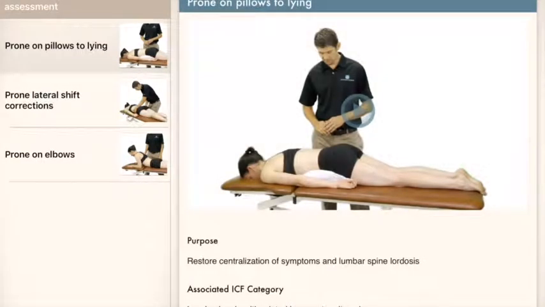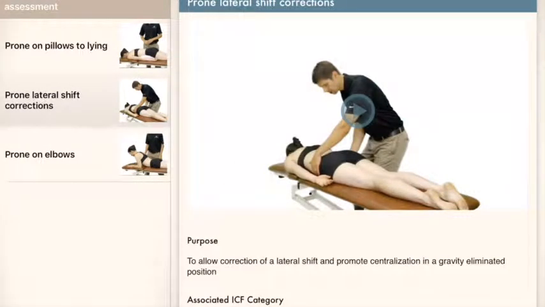Actually, we're prone here. And we're starting and meeting them where their tissues can handle it. So we can put them prone on pillows. We can slowly remove the pillows because we're trying to restore the lordosis. If they have a lateral shift, a frontal plane deformity, remember we've made a priority of fixing the frontal plane deformity first. So we might do a lateral shift correction. And this may be done over pillows as well.